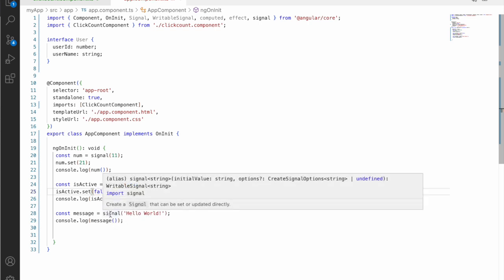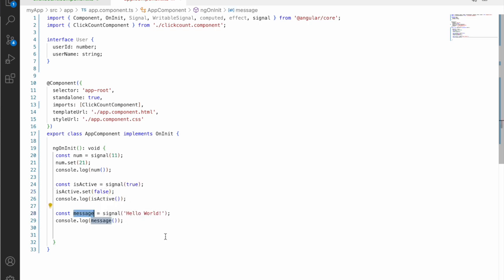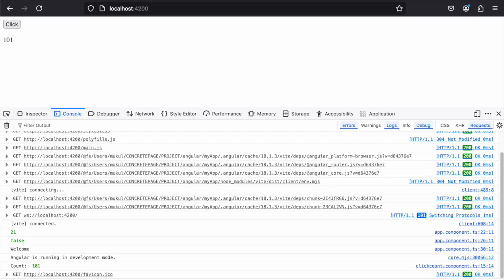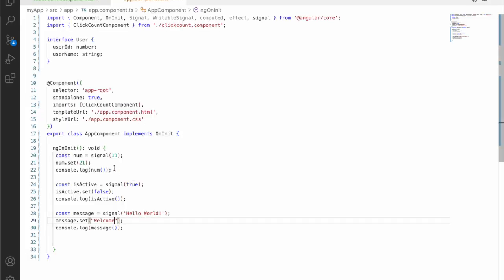In the same way, change the message. Okay, now check the output. 21, false, welcome. That's right. Now we will update it.